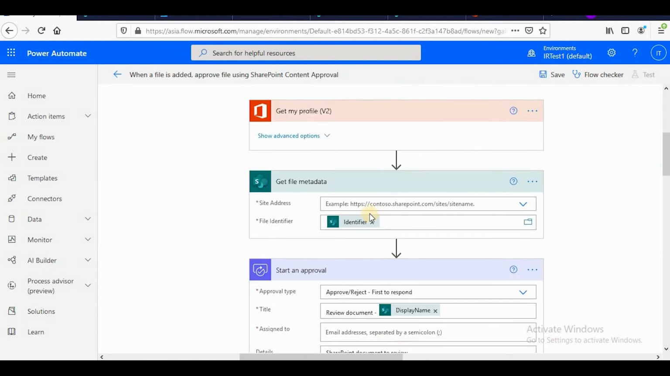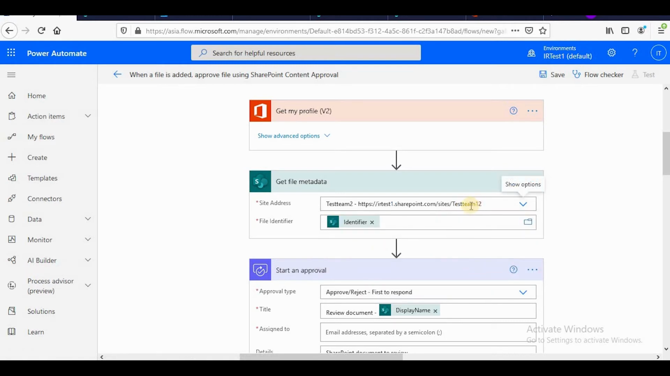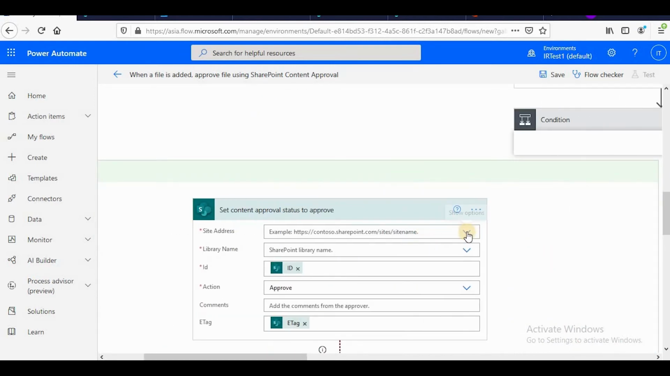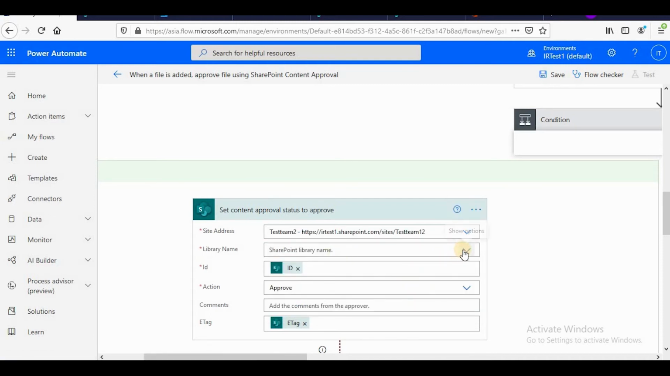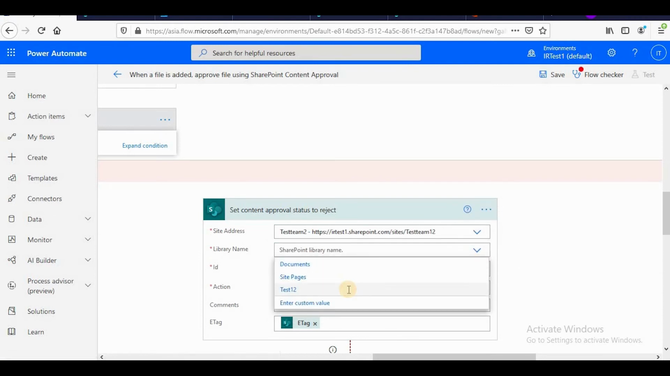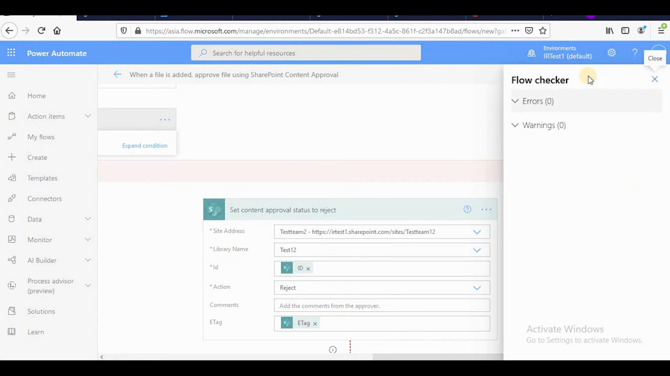And then here also I need to get the file metadata, so I'll have to enter the name. This is my team site, so I've selected this, and here also I need to select again, and here I have to select the document library name also. So test1 2 is the document library, and the similar case here, the site, and then the document library. Then I can check whether every input has already been filled. So it's saying that it's okay, no errors.